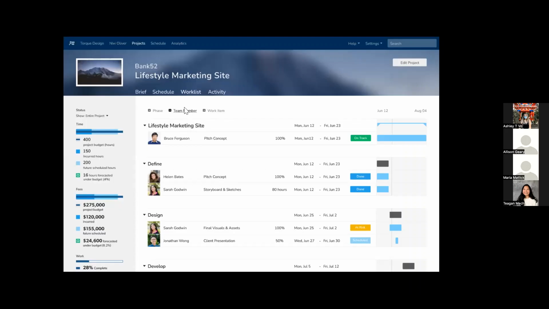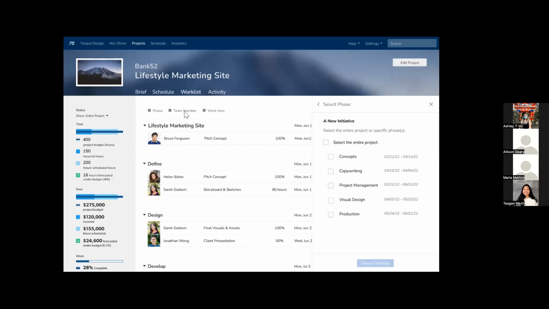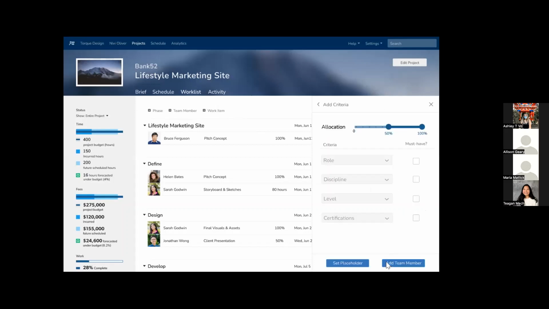When a project manager decides to add a team member to a project, they are first prompted to select a specific phase of the project or the entire project itself. The dates of each phase are listed on the right. Now the project manager can add the criteria that makes our SmartAssign feature possible.